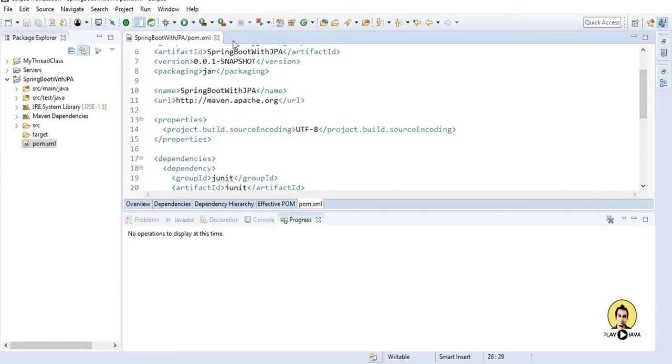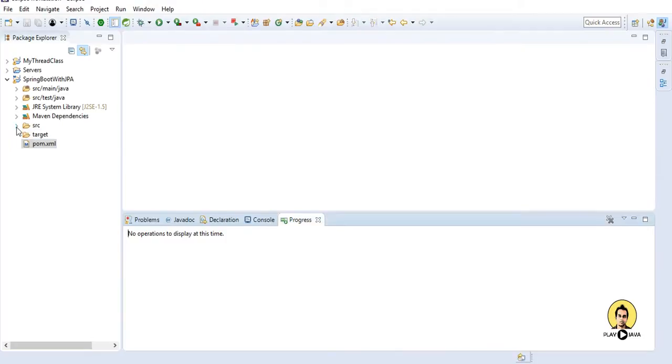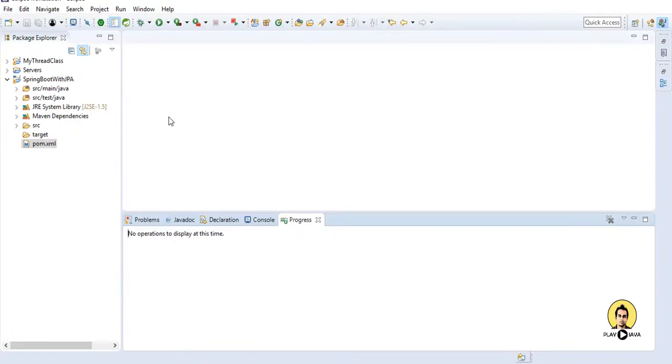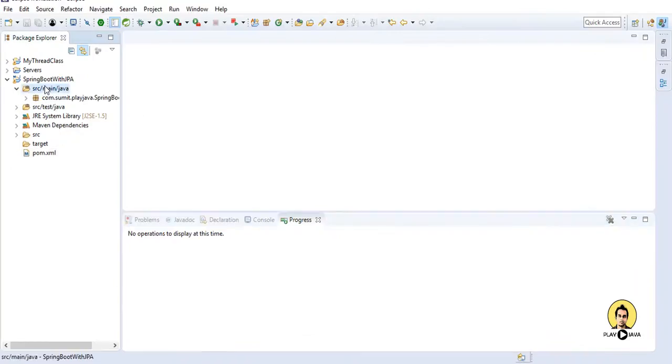with different jars. The other thing we require is to create a table in the database, like I have created one, that is Java user. If you select this, see what we have got: ID, name and address. So the same thing I will do. I will provide a class in the package with the same name.